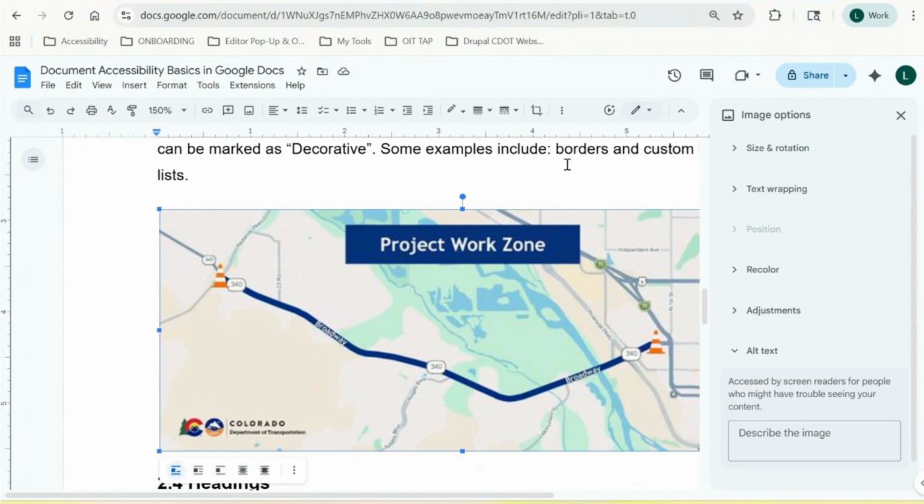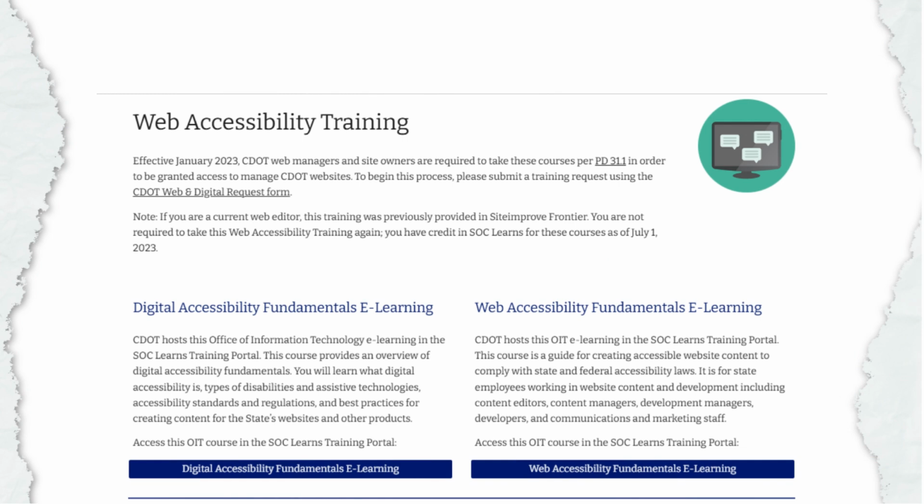Alternatively, you can go to the image options menu in the toolbar on the top. Inside the image options panel, expand the alt text section at the bottom and enter the image description in the text field. For this exercise, I'm entering map of the project work zone along CO 340. To learn more about how to write meaningful alt text, go to codot.gov/A11Y trainings.